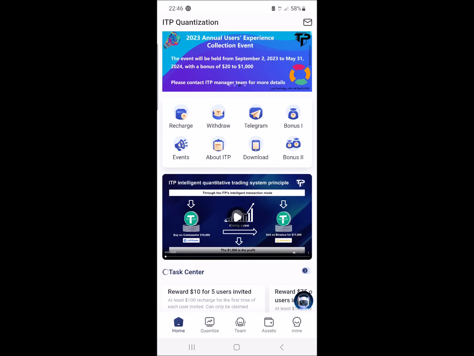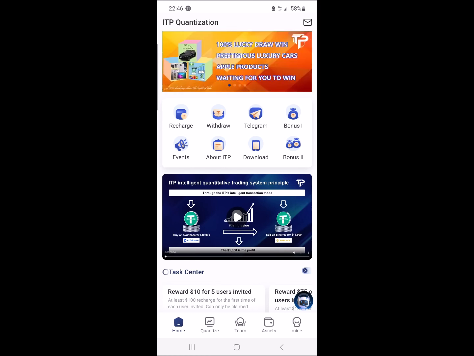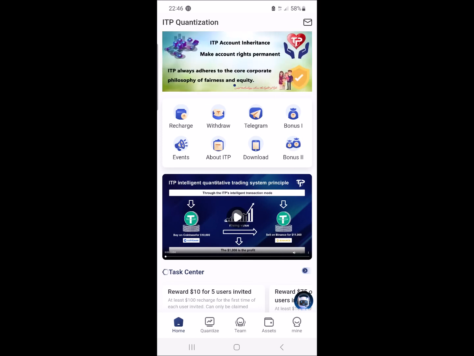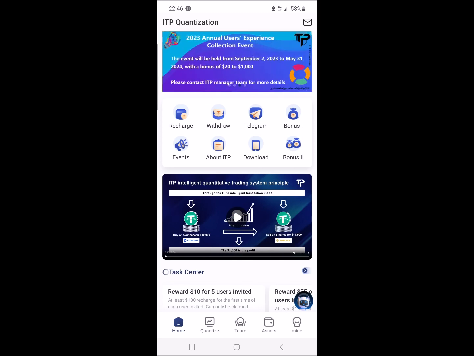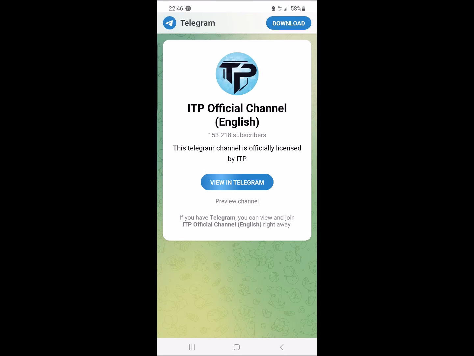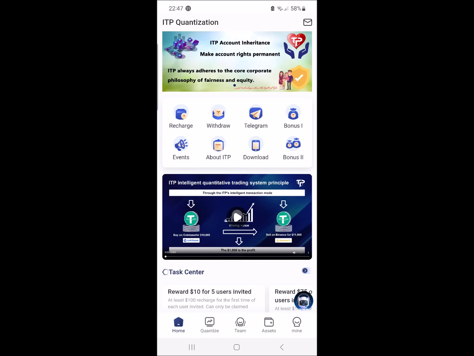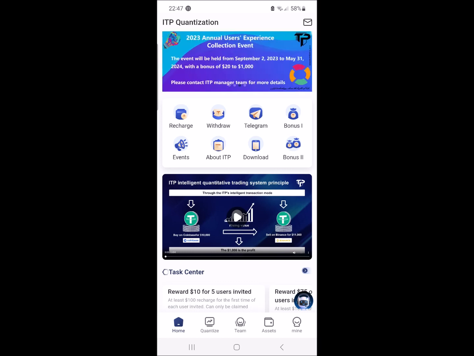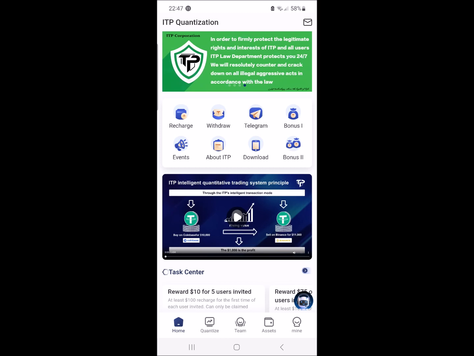Okay, so if we go back, so we've done recharge and withdraw. Next to that is Telegram. So Telegram, for those who are not familiar with it, is similar to WhatsApp, and ITP have their own official Telegram group. So you can join the official channel and you can get notifications as and when they happen. So that's a useful source of information to have. Okay, bonus 1 and bonus 2, at the moment they're not active, so we'll ignore them for now.